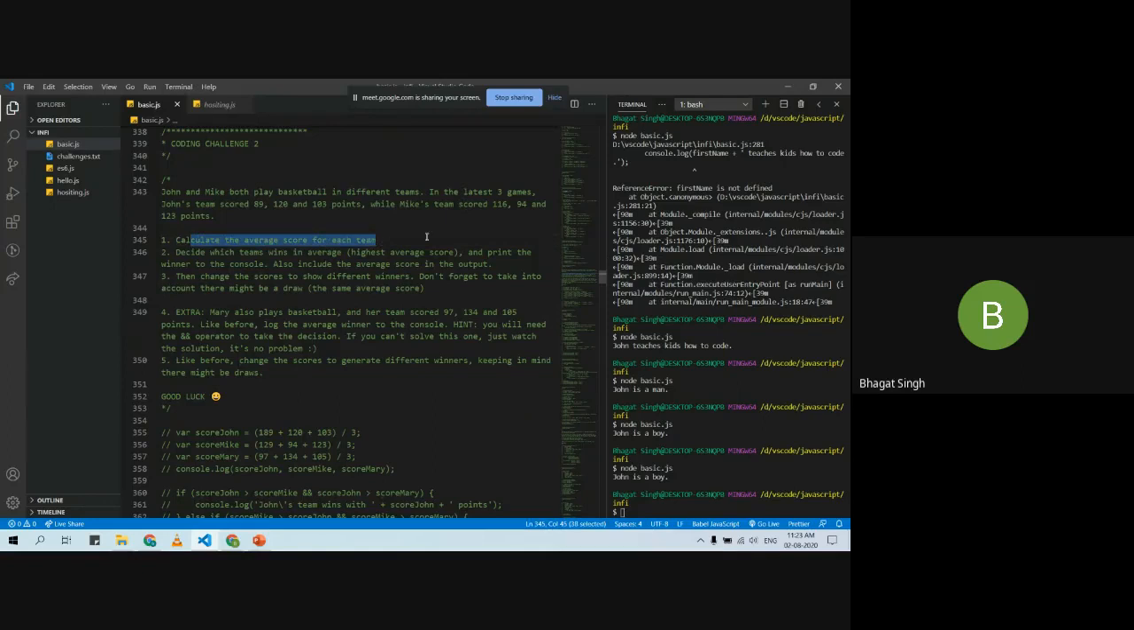Calculate the average score for each of the teams. Decide which team wins on average, with the highest average score, and print the winner to the console. Also include the average score in the output. So based on the average score, you have to print out who is the winner. Then change the scores to show different winners. Don't forget to take into account that there might be a draw. Your hint is that you have to use the equality check in the if condition 3 times.